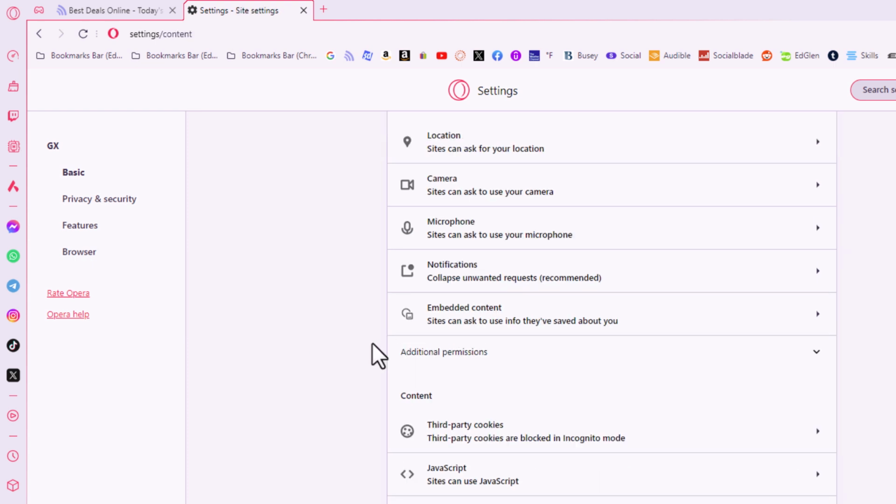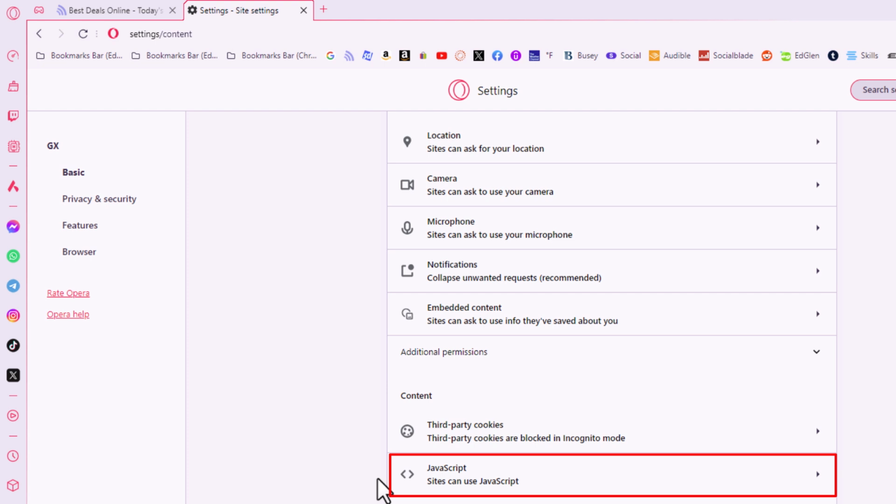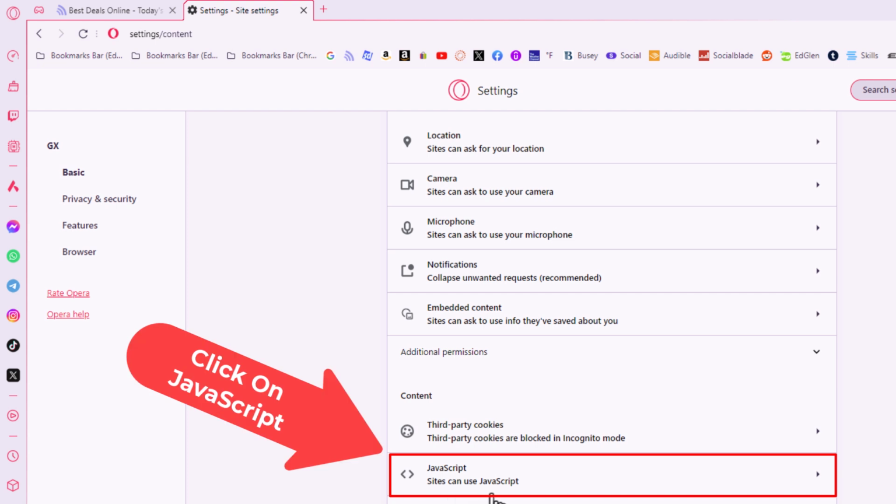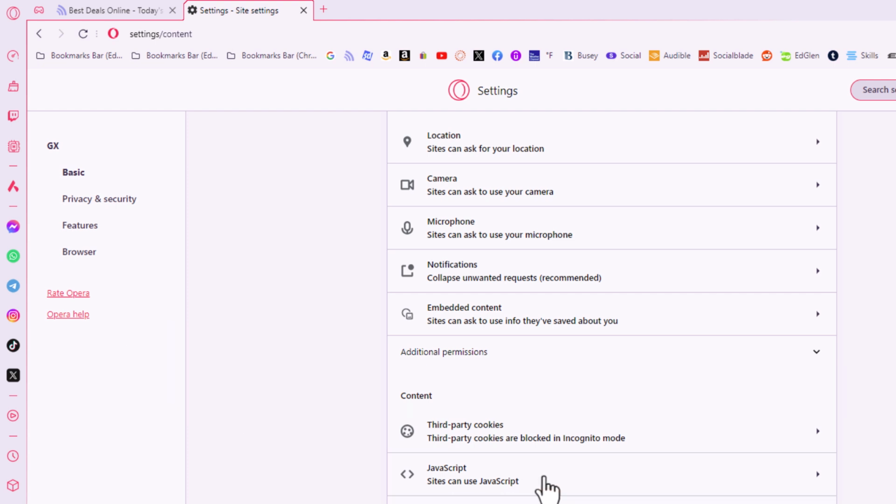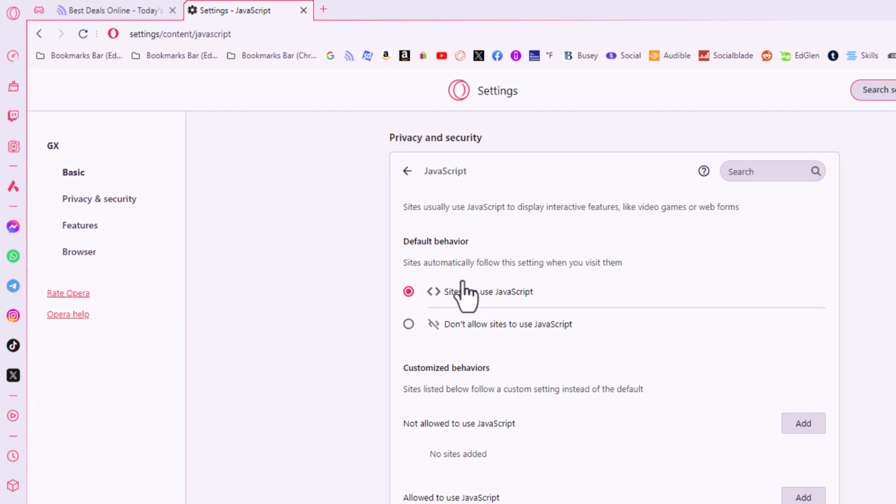Then you want to scroll down just a little ways to down right here. You see JavaScript. By default, JavaScript should be enabled. It says sites can use JavaScript. You want to click on that. And then right up top here, default behavior.